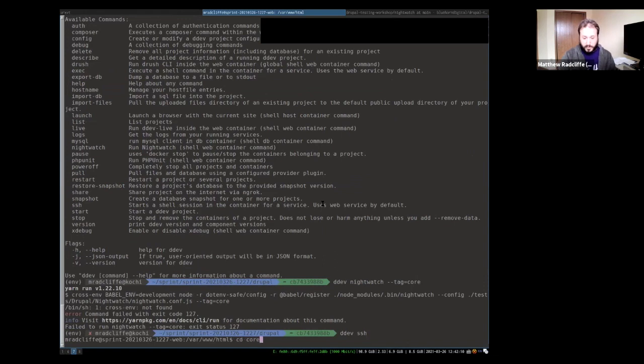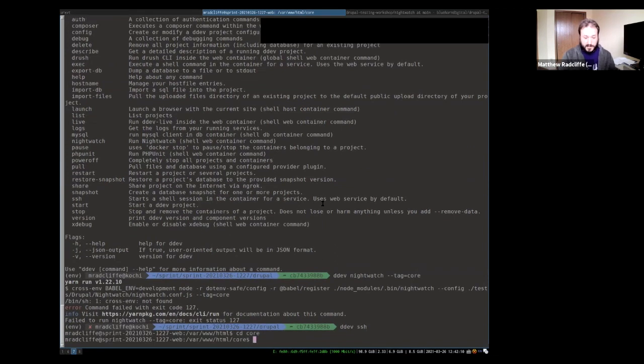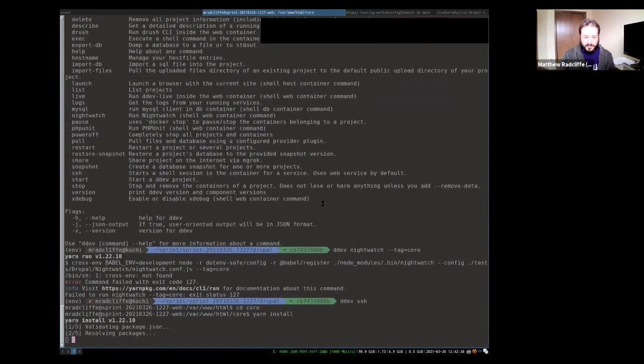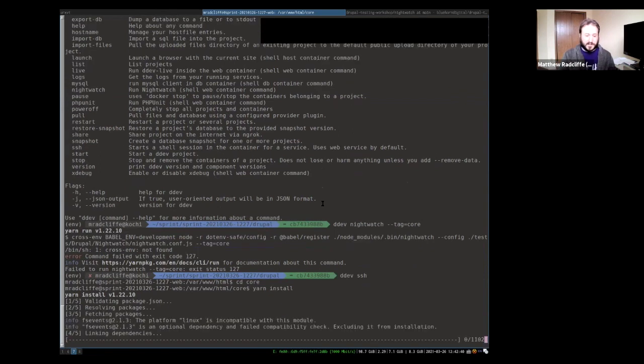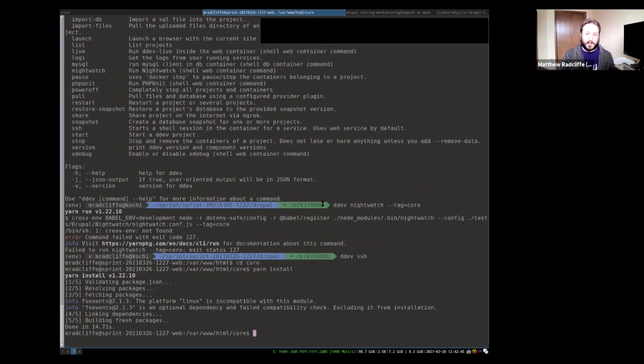I need to go into the core directory inside the container. If you're on Linux, you can do this outside, but it's safer just to do it inside the container. If you're on a Mac or on Windows, you would need to do this inside the container. I can then run yarn install. Running this inside the container again keeps our environment consistent. And remember what Randy was talking about earlier: we want reliability and consistency in our environment.